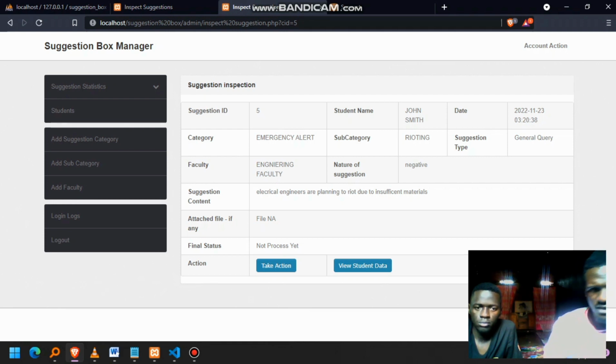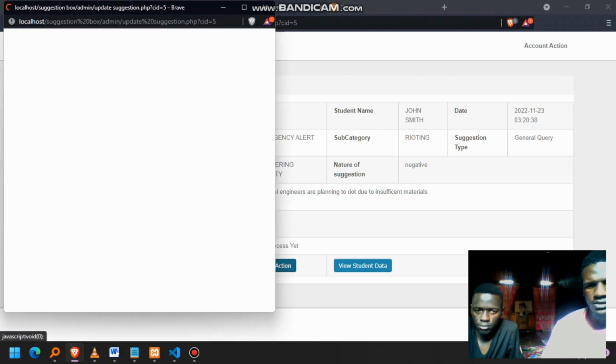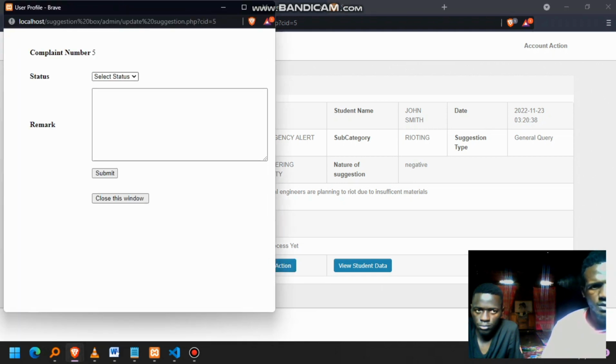Did he attach any file? No, he did not. He just alerted that the students want to riot. Nature of suggestion is negative, which means maybe bad. The faculty is engineering, and the suggestion comment says the engineers are trying to riot, is insufficient. Then the administrator has to take action. When he takes action, he selects process and gives a remark.